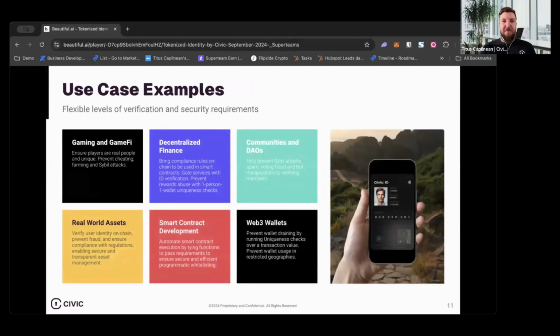Obviously, with the levels of verification and security requirements based on the use case, in gaming and GameFi we've seen companies like Honeyland use it to ensure the players are real people and unique. So nobody's going in and creating thousands of wallets to collect rewards or farm whatever tokens are being issued and ruin the game experience for everyone.